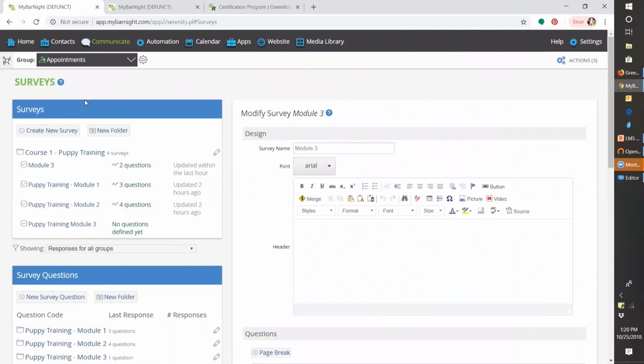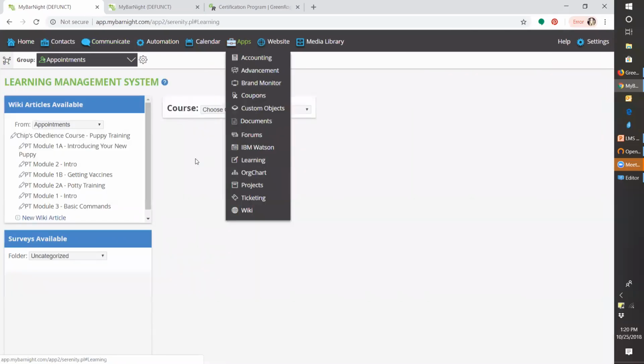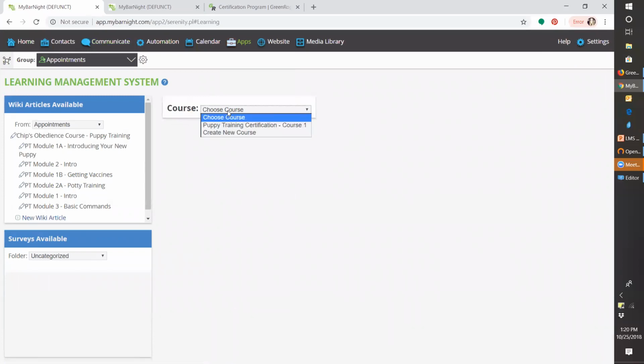I have the articles that I've written that are chapters. I have the questions and the surveys all created. Now I need to put them together. So I'm going to go to the learning page. And here is where you will create a new course.